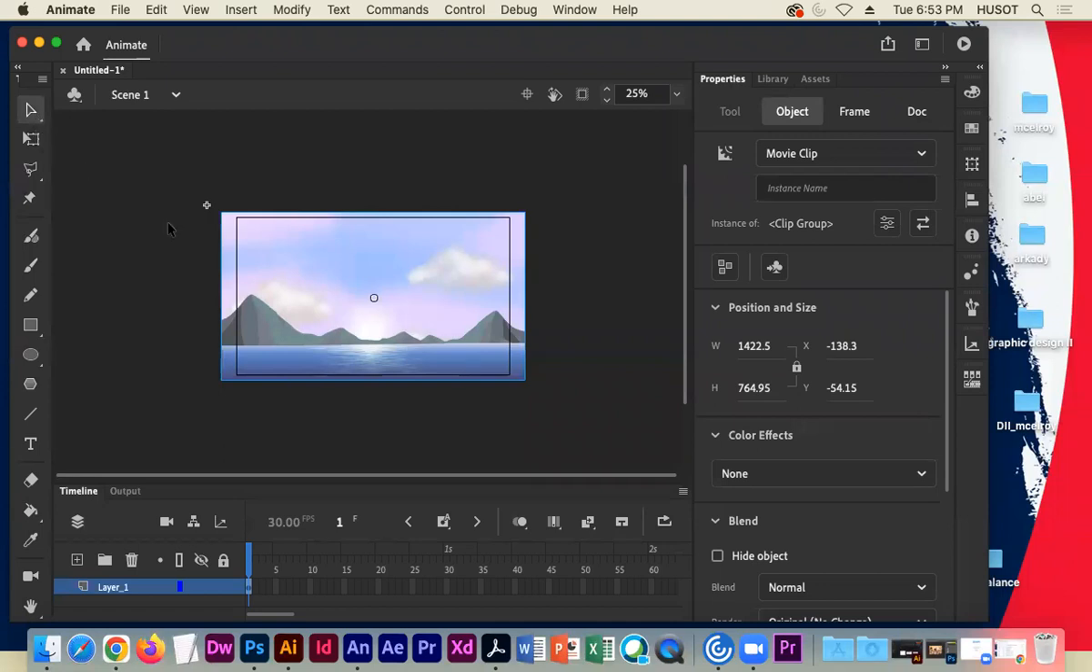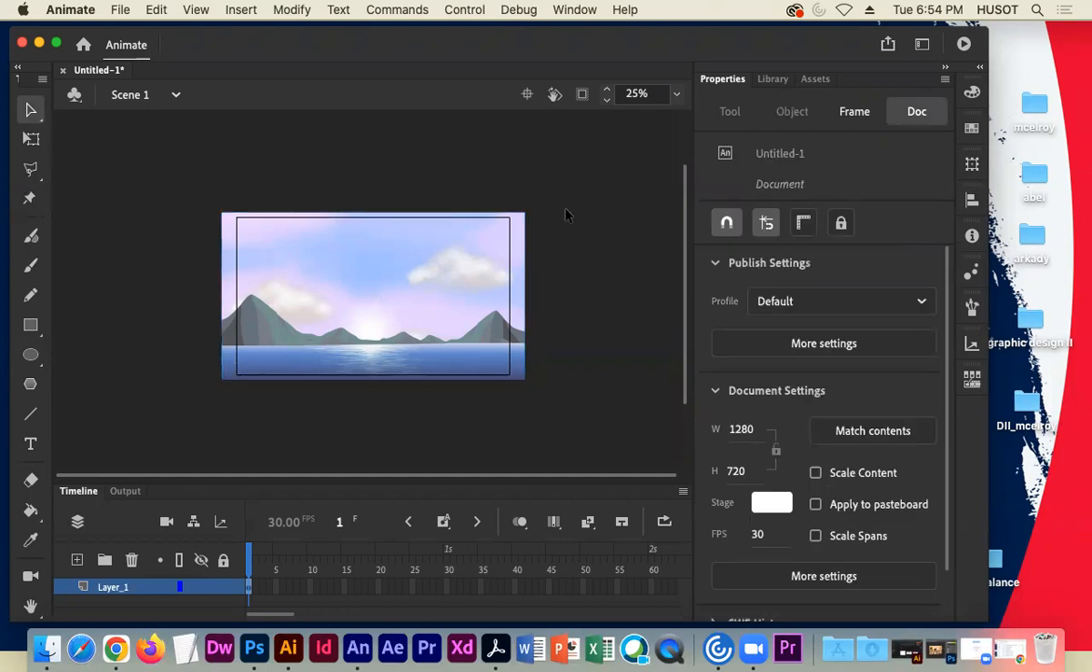Once you scale it up, go ahead and deselect it, which means just go back to your selection arrow and click out here in your pasteboard somewhere. Remember, when nothing is selected, the properties window over here becomes your video settings. So like our artboard is white, which they call the stage. Our frame rate is 30. These are our pixel dimensions without anything selected. It's just the movie settings or animation settings of the document you're working in.